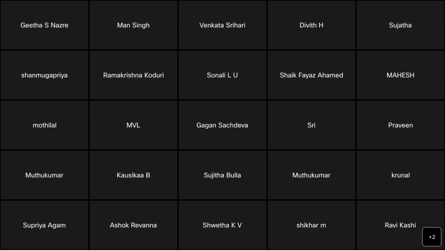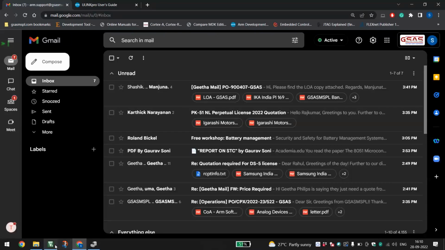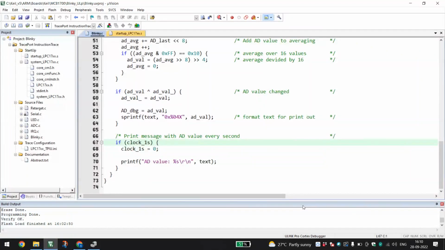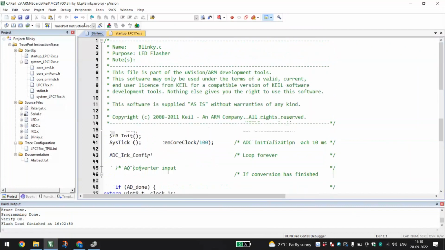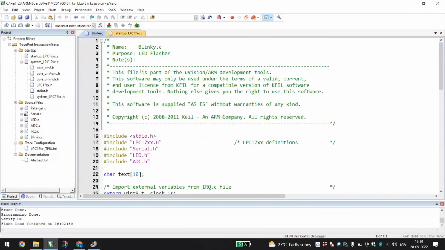So I'll be demonstrating a small example project from Keil only. I am using the board LPC 1768 with the Ulink debugger. Hope my screen is visible. So I am demonstrating a project based on MCB 1700, which is Blinky.